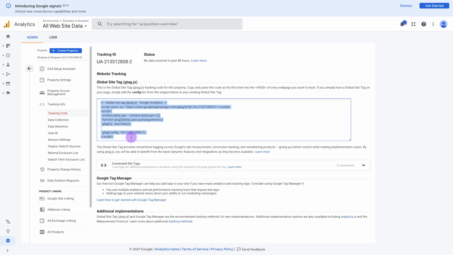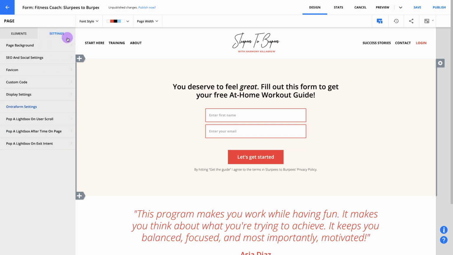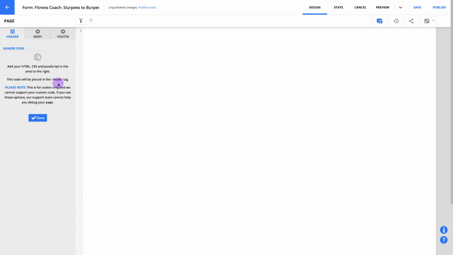Then pop back into Ontraport to paste that global site tag on every single page you want to track, right after the opening head tag. To do this, go to a page and click the Settings tab. Then click Custom Code and drop your site tag right here in the header section. If you use a third-party shopping cart, you'll also need to set up cross-domain tracking. I won't cover that in this video, but we provided a link for a resource that will walk you through the process. At this point, you've created your property and all of your pages should have a global site tag.